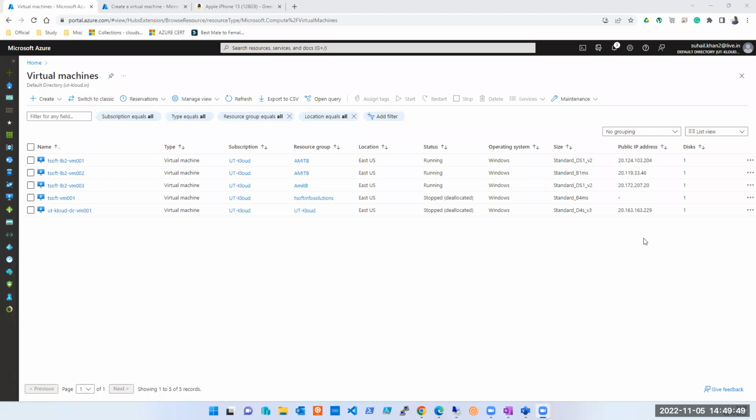It's a logical boundary. So if I have one resource group named Amit B, and another one called Amit A, will I be able to use each other's VNet? Amit A has a VNet called Amit A VNet. My next resource is going to be in Amit B. Will I be able to use that VNet?